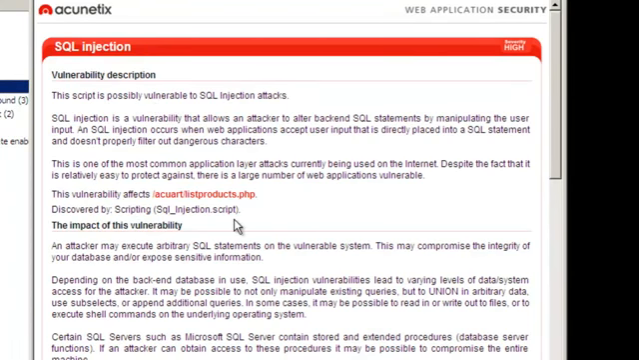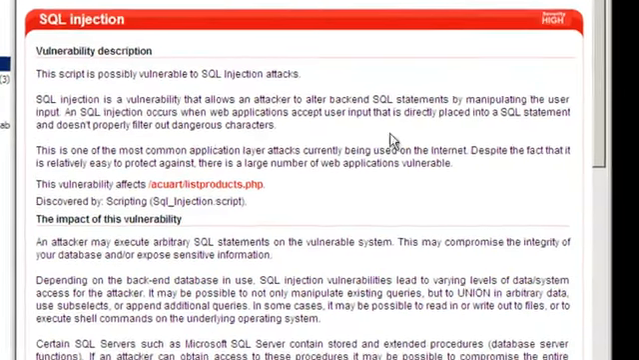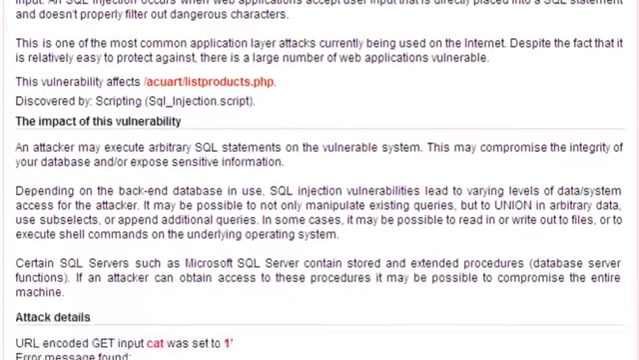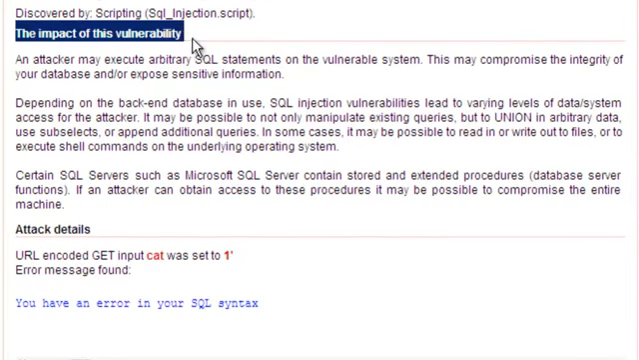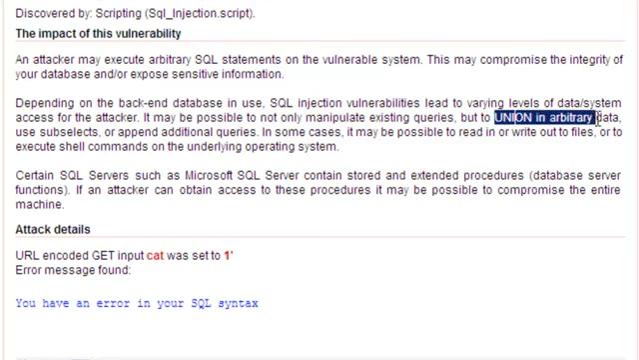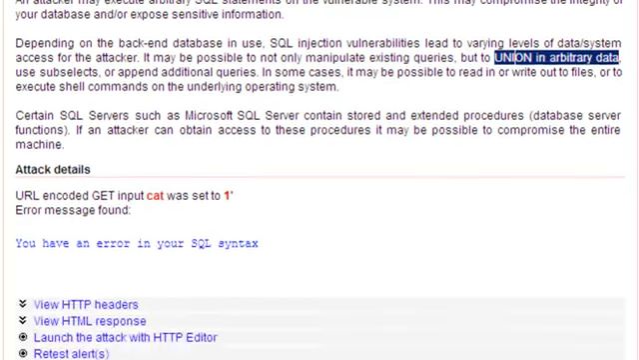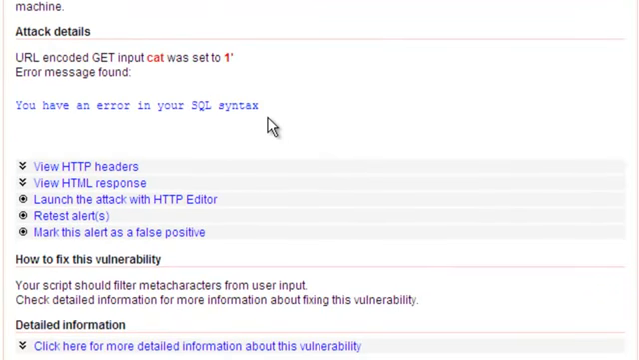If I go on the right hand side, I could see that there's a description of the vulnerability. It also explains what an SQL injection is. Scroll a bit lower, I find the impact of the vulnerability, some information on how Union can be used to exploit this vulnerability, and some details about the attack over here. Now this is the more interesting part.